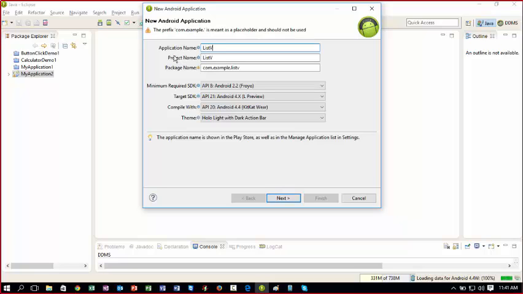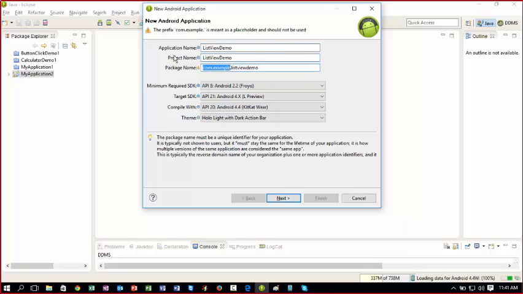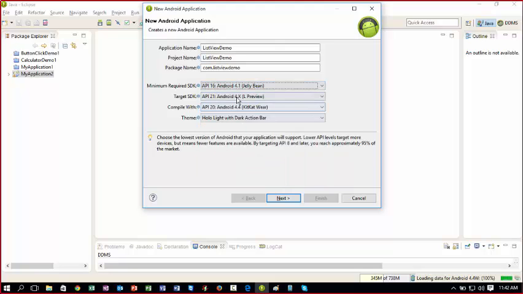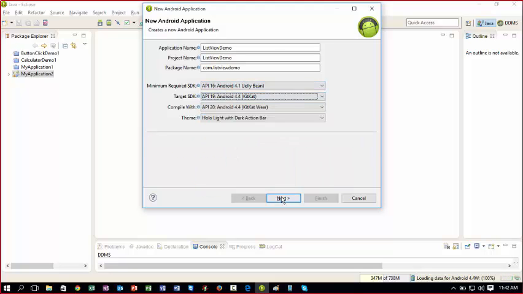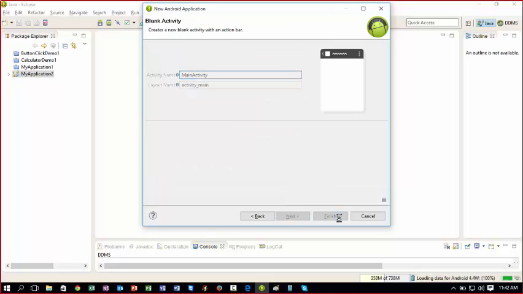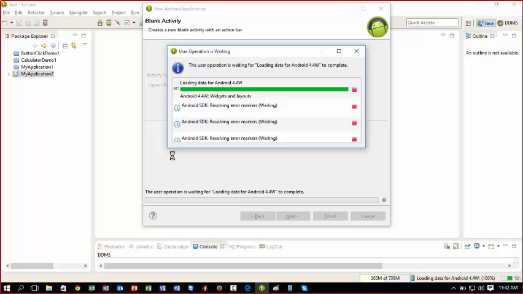So here I want to write something like list view demo. I am creating one project. This is just for a demo purpose. Don't think I am continuing with the previous example. I will come back to the previous example once we discuss these things.